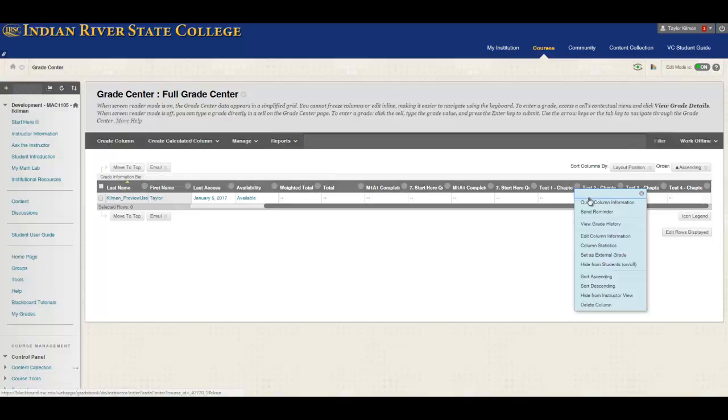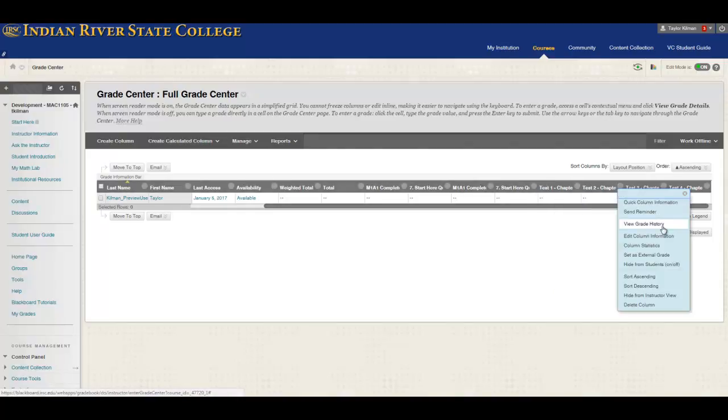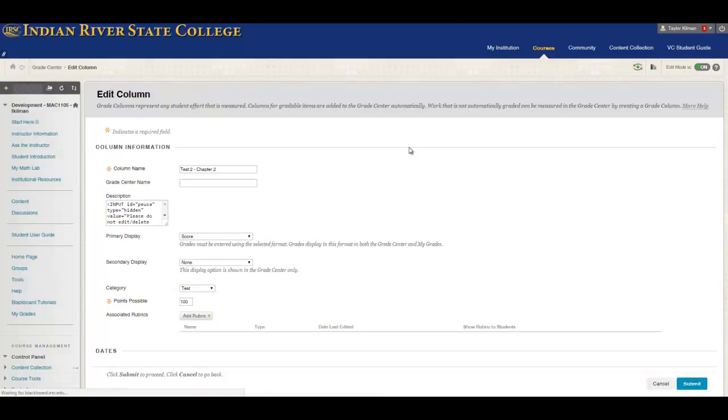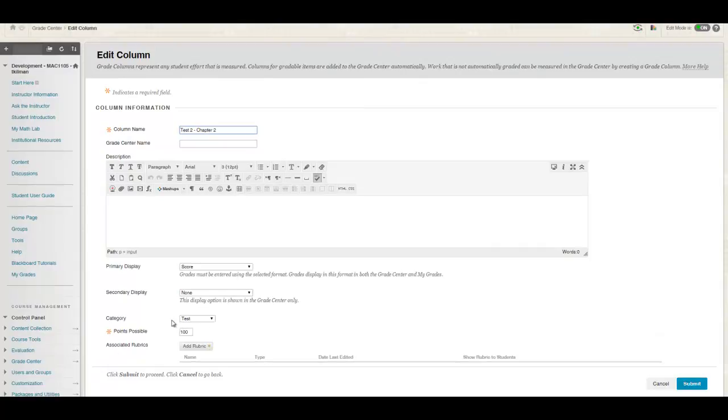Notice here, let's go to quick column information. There's the name, the exact name it was in MyMathLab. I have 100 points, and the important thing is, oh, it's not labeled here, but let's just look at the edit column information. The important thing is it's a test. The category is a test.